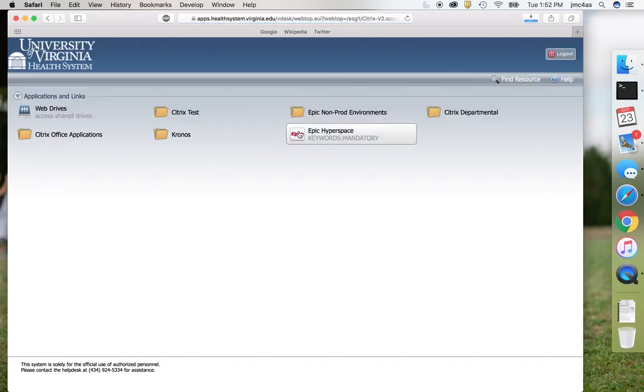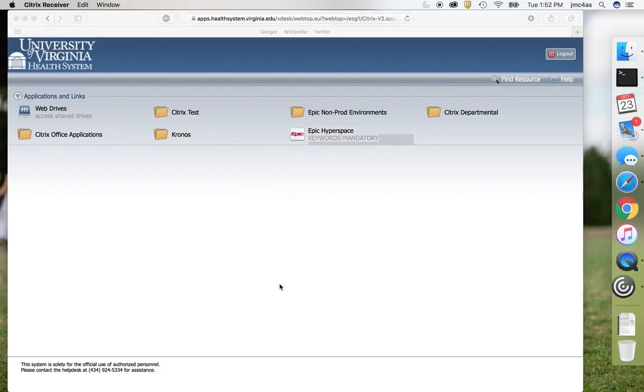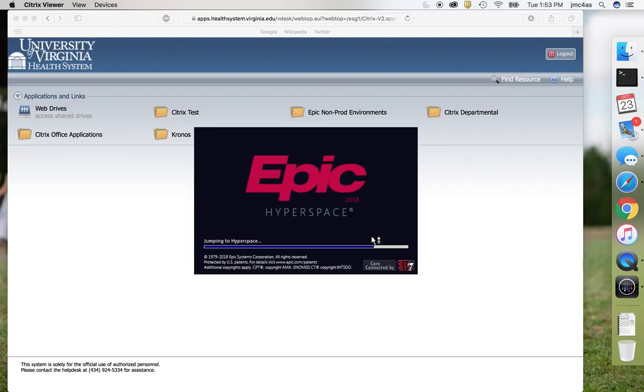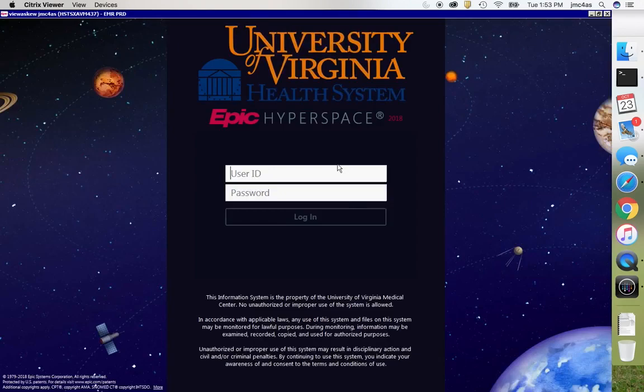And then once we're here, we click on Epic Hyperspace. Sometimes it'll launch automatically, and sometimes we have to go here and double click on that launch.ica. It will launch Citrix, which will then launch Epic. And then go ahead and log in.